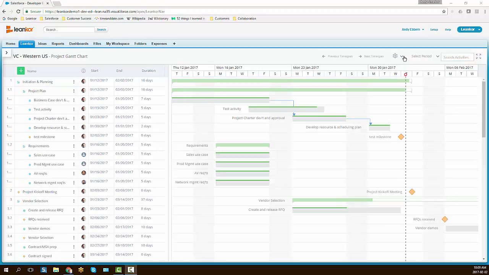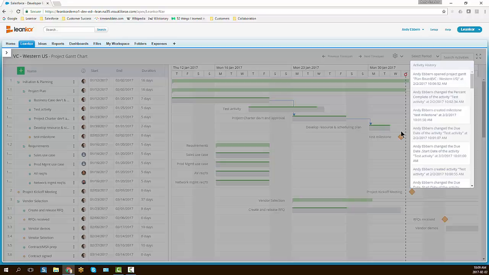Another very useful feature you'll want to make use of is the activity history. So under my gear icon, I have an item here, activity history, and it's going to show me the history of every change made on this Gantt chart, who made it and when. Very helpful for keeping track of recent changes to the project plan.